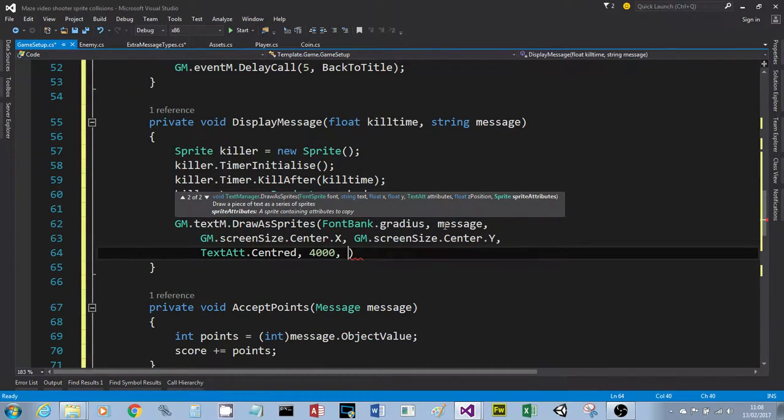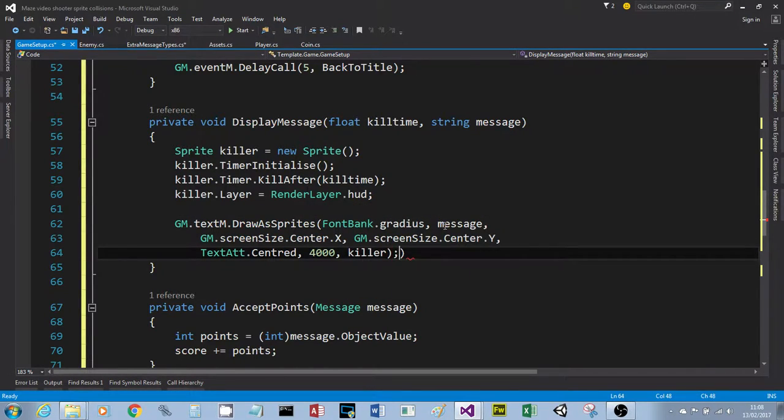Right, and then the sprite attributes we want are going to be killer. So it's going to apply all these settings to each one of the characters. So they're all going to die after 5 seconds and they're all going to be rendered on the HUD layer. Okay, so let's run that and let's see what happens when we run out of lives. So I'm just going to run that.